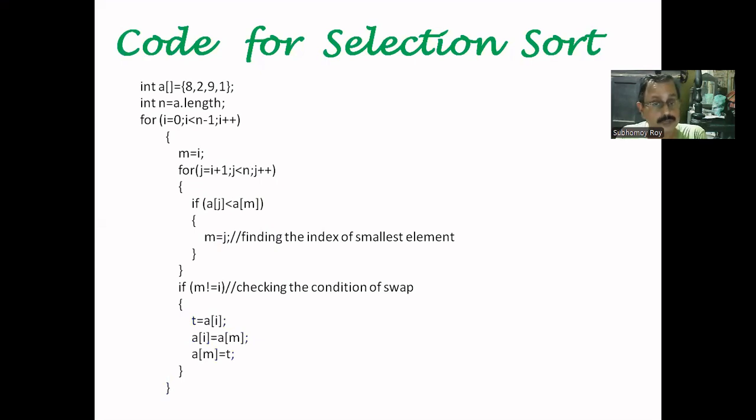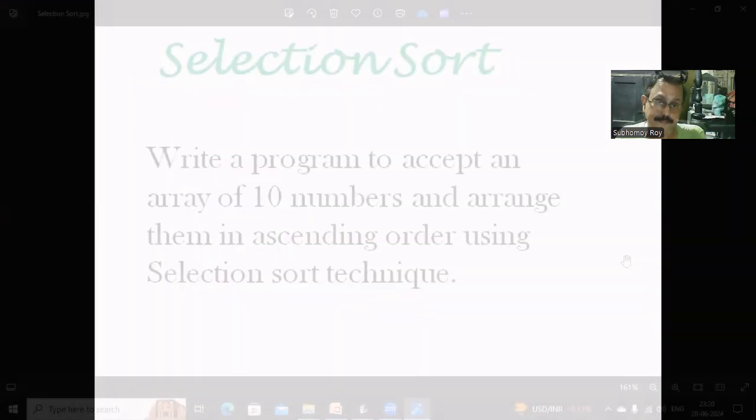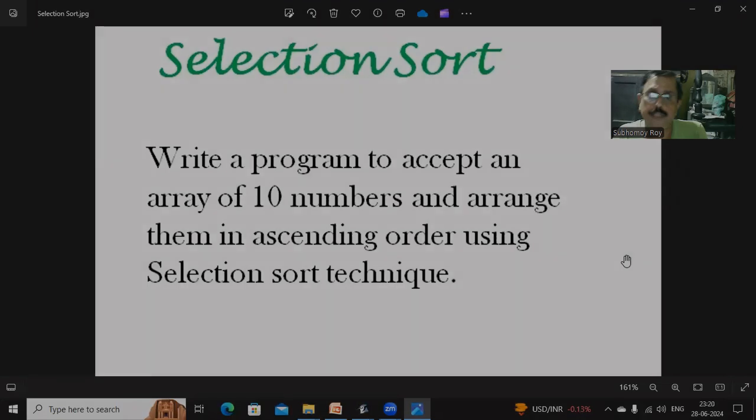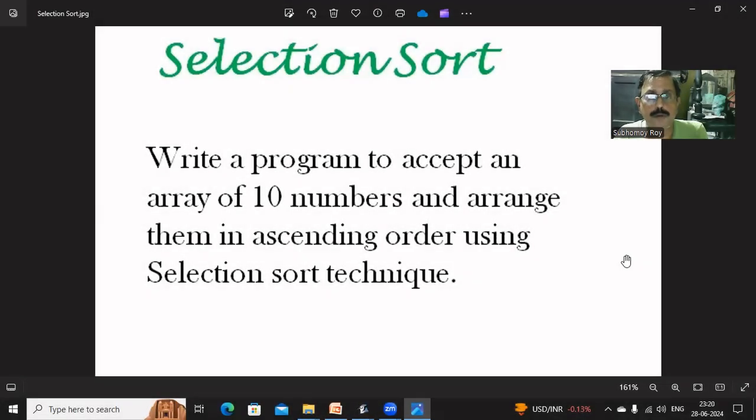After that, we have to display the final sorted array. Now let us explain selection sort using a BlueJ Java program. The question that you can see on the screen: write a program to accept an array of 10 numbers and arrange them in ascending order using the selection sort technique.